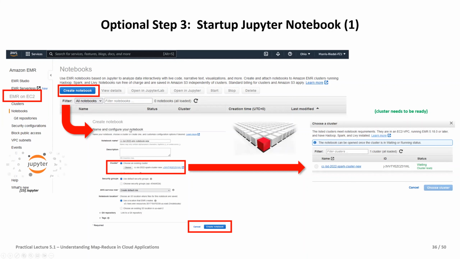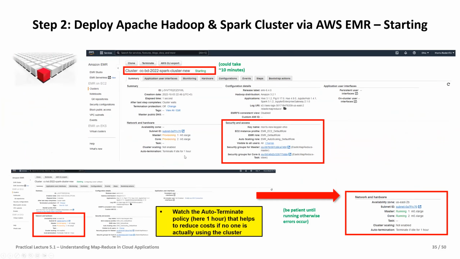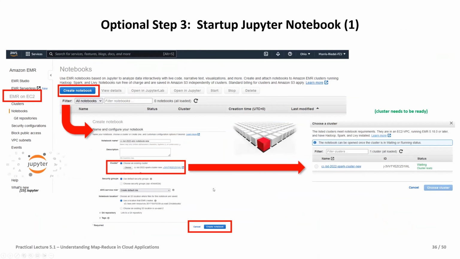Once you have a cluster, as this Amazon EMR created, it would be something like this, where you see master and core is running. Before you have them both running, don't use Jupyter. Obviously, Jupyter depends on the cluster. So that means this cluster, however it is called, needs to be waiting and cluster ready. So ready for basically this notebook.